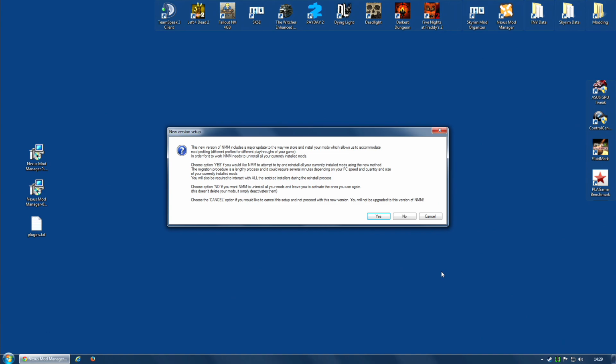Choose option Yes if you would like NMM to attempt to try and reinstall all your currently installed mods using the new method. The migration procedure is a lengthy process and it could require several minutes depending on your PC speed. In actual fact, it can take longer than several minutes and probably will do.